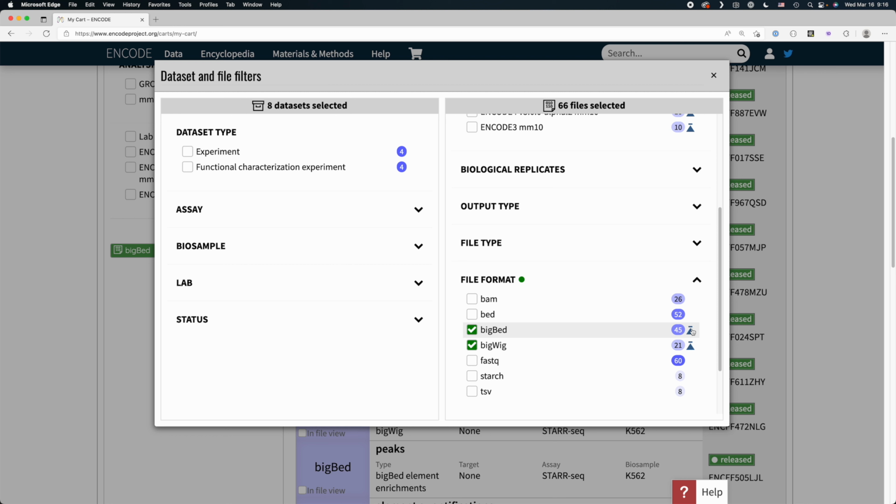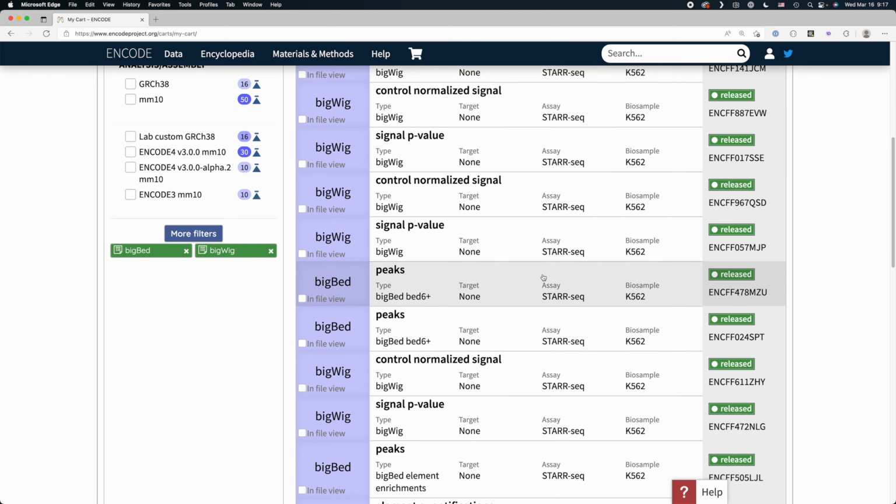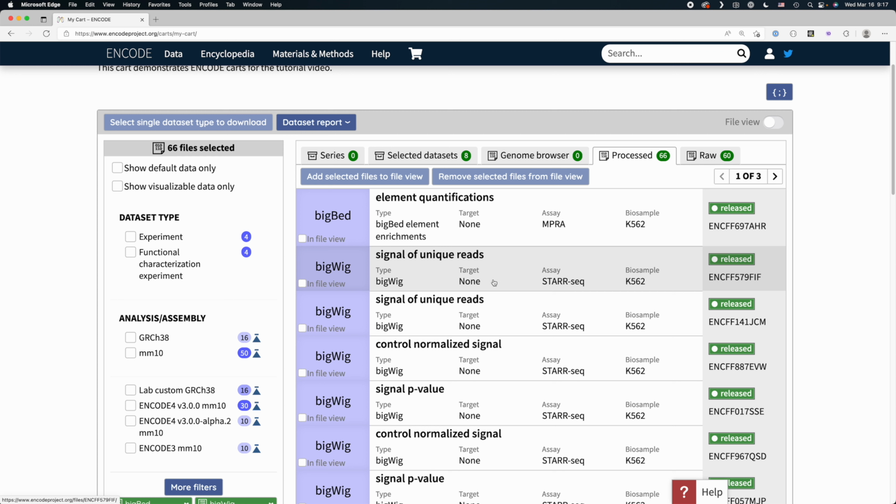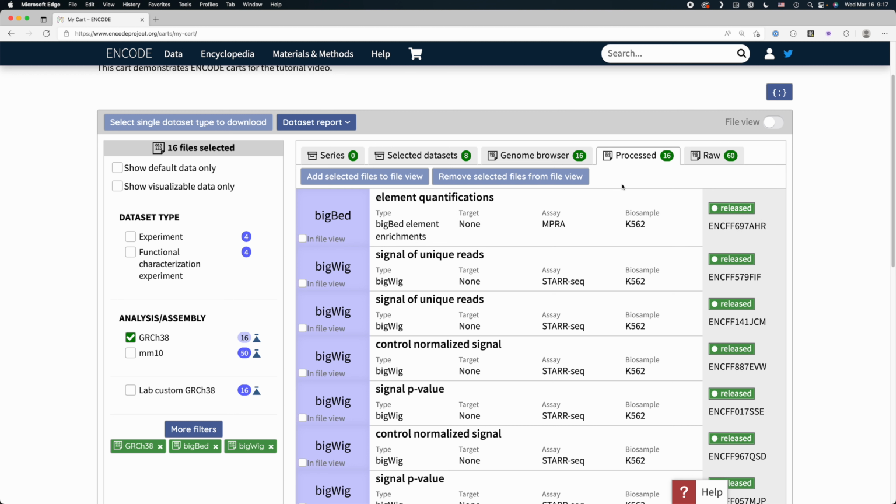This small icon appears next to any term that includes visualizable files. The reason you can't see any files is that I need to select exactly one assembly. Right now, you can see 66 total BigWig and BigBed files for both GRCH38 and MM10. I'll select GRCH38, and now only 16 GRCH38 BigWig and BigBed files appear.